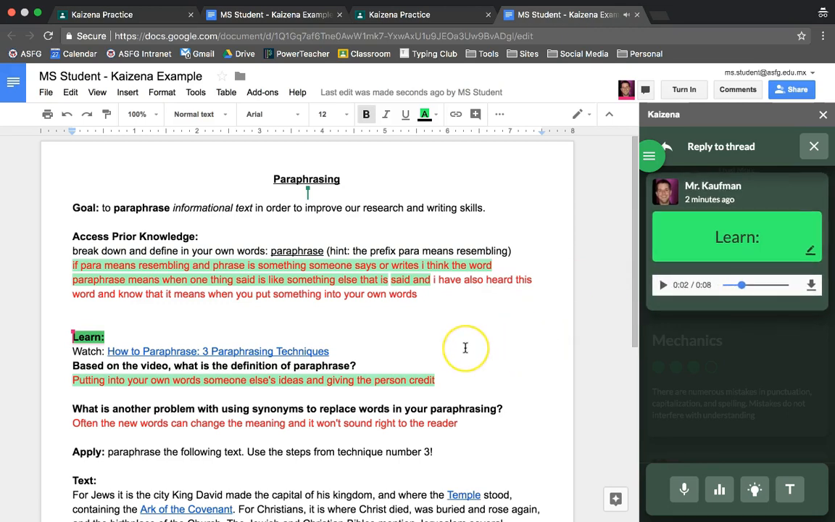Now, what's also really cool and a wonderful feature of Kaizena is that it's not just a one-way conversation tool. Students can respond back to you, right? For example, they could go to voice message and say, hey, Mr. Kaufman, I went back in and I fixed the mistakes. I had a couple I's that weren't capitalized, as well as I was missing a period after said and a period at the end of it. I've made those changes. Can you please go back and check it and let me know? Thank you.